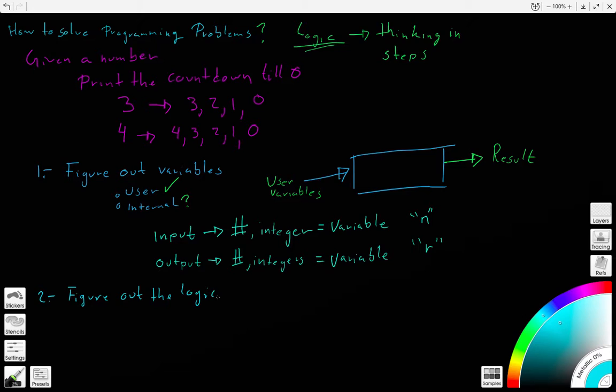So in this step, when we figure out the logic, we can actually figure out if we're going to be needing internal variables. Internal variables are auxiliary variables that are going to be used inside this code in order to transform this into this. Okay, so right here we'll have internal variables. And remember that they are variables that help us transform these variables into these ones.